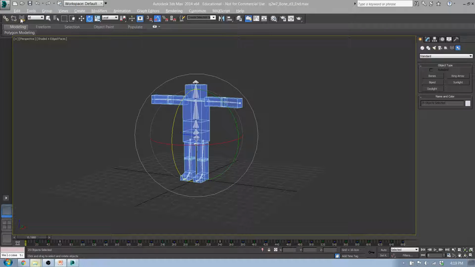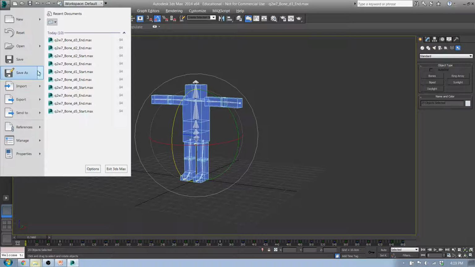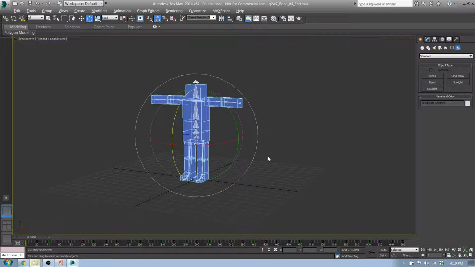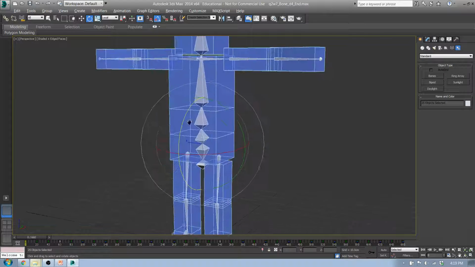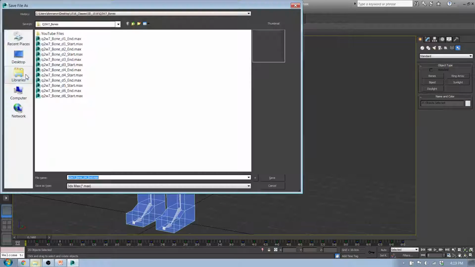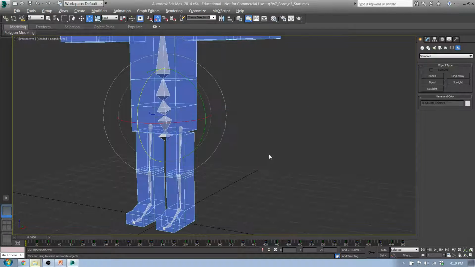This is where we left off yesterday at the end of day 4. I'm actually going to save this as day 4 end. Save. Yes. Okay, so that's day 4 end, which is also save as day 5 start. Save. Okay, good.